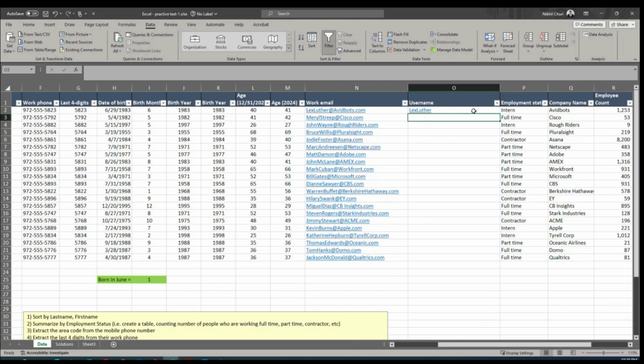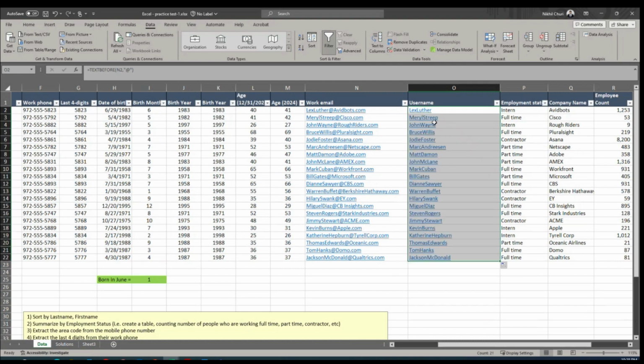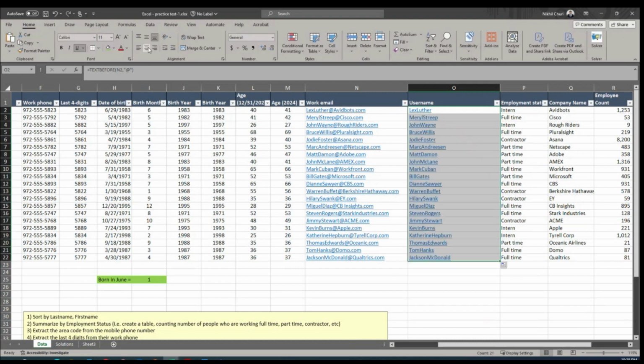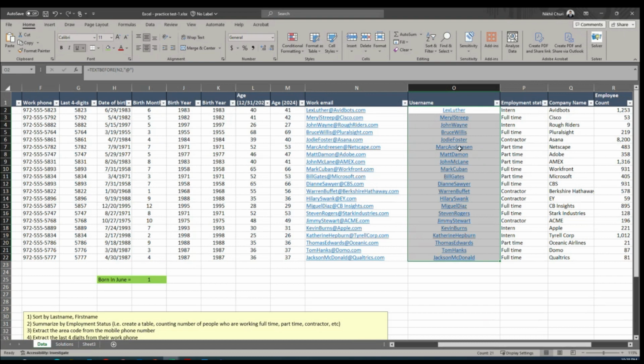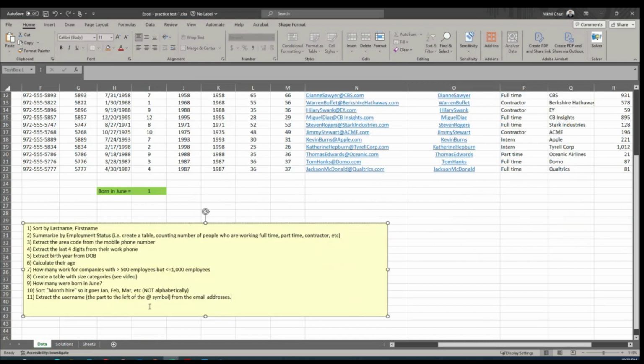So I'm going to drag it all the way down. Let me center everything so that it is properly aligned. So Lex Luthor, Meryl Streep, John Wayne, Bruce Willis, Bill Gates, Larry Swank, and the last one, Jackson McDonald. So everything looks like it's done correctly. So even this question, question number 11, is answered. So this completes this entire assignment and the 11 questions.